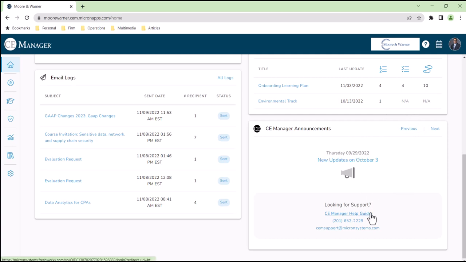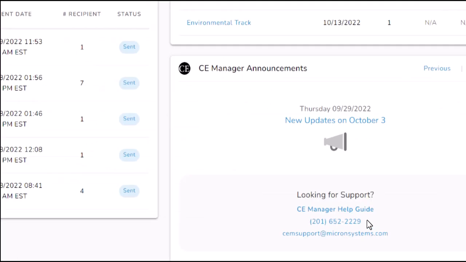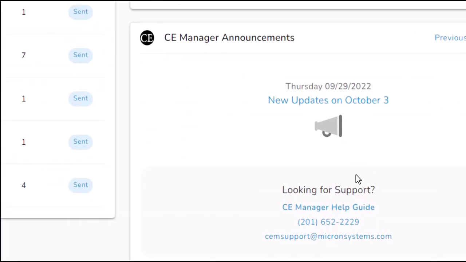Looking for support. Here, you can access the help guide that takes you to the same place as the help button in the header bar. You can find our phone number for support and our email address.